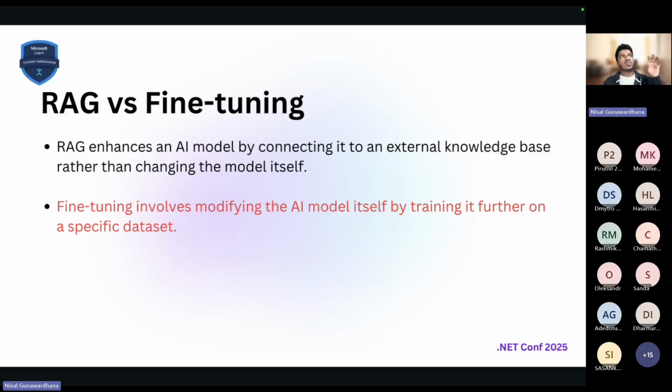RAG is very cost effective. It doesn't consume so much computing power. But when we talk about accuracy, sometimes RAG has some hallucinations. It's not 100% accurate, but using a good RAG method, we can make it accurate.